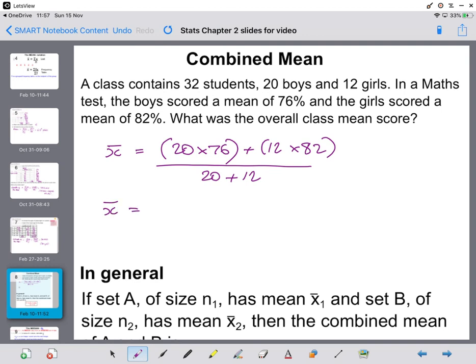So let's have a look at the next little bit. If we work that out a little bit, we get 2,504 divided by 32, which says then that our mean for the entire class will be 78.25%. Okay, so this is a way that we can find a complete value if we're given two different sets. So we've done it for the boys, we've worked out the girls, and then we've obviously taken a total for the entire class. So these are the examples, everybody, that cover 2.1 from the chapter.